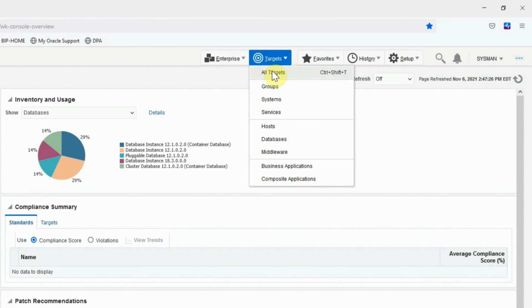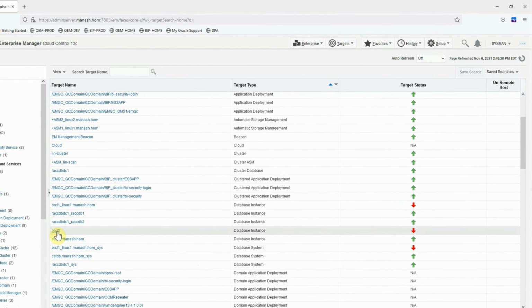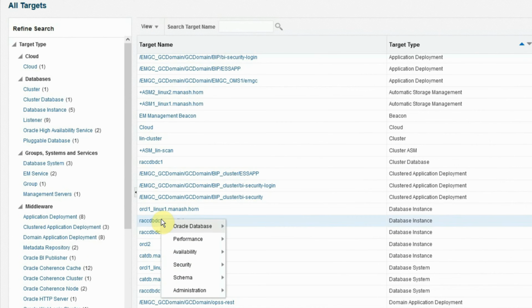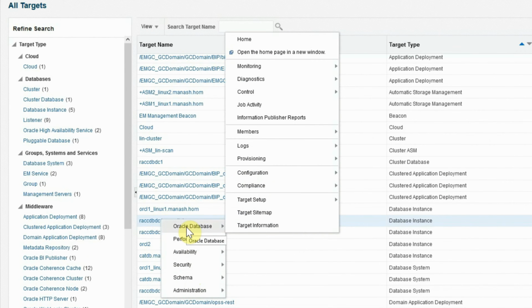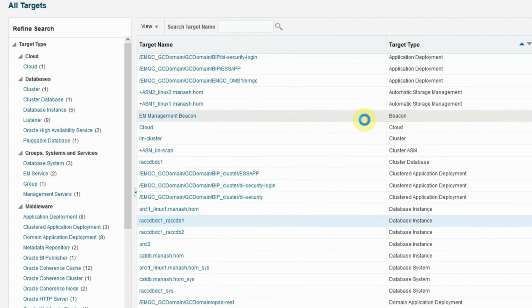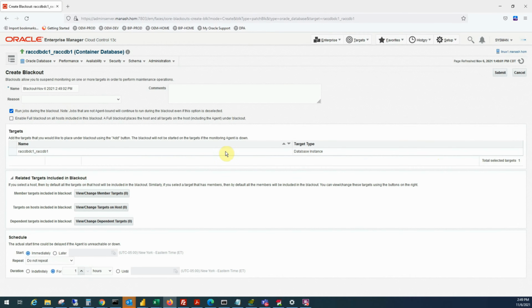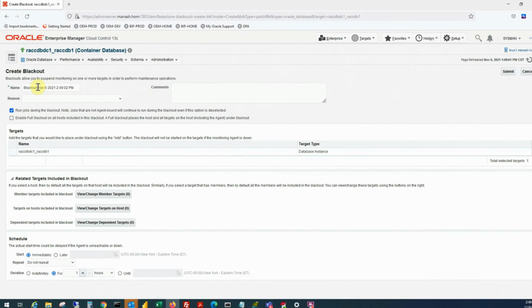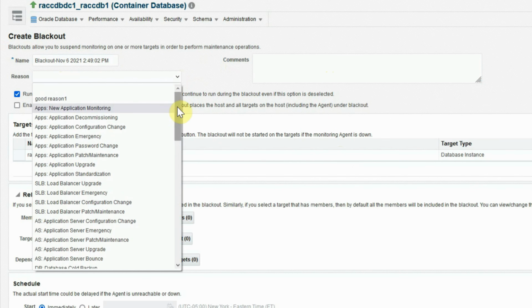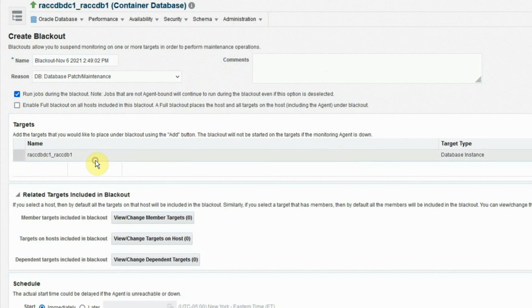To do that, go to the list of targets, and then from this list, select that particular target, right click on that, go to Oracle Database, Control, Create Blackout. In this screen, we have the same options that we found in the first option for creating the blackout. You have a name here which is assigned by OEM by default. If you don't like it, you can change it. Then some comments there if you want, and then a reason, say DB patch and maintenance.